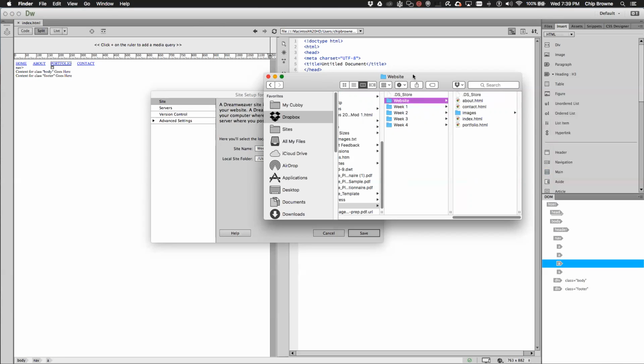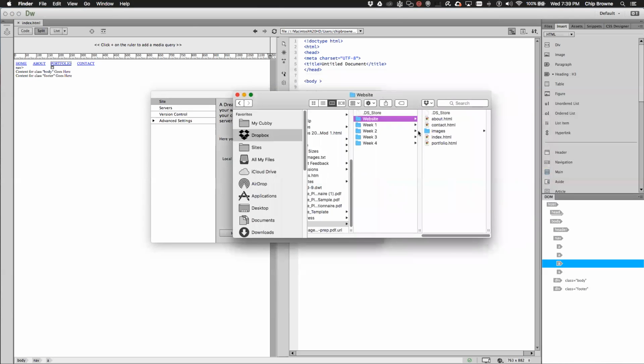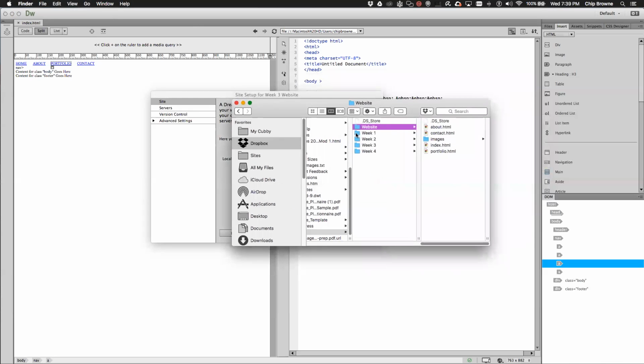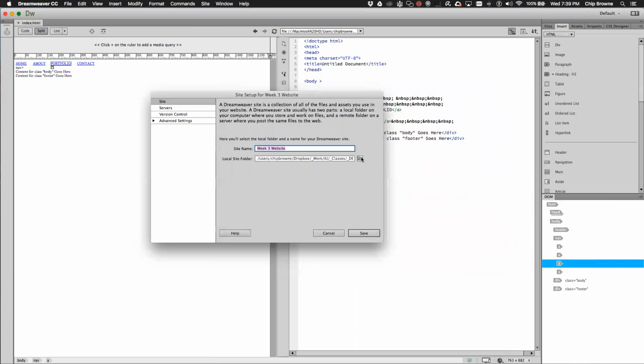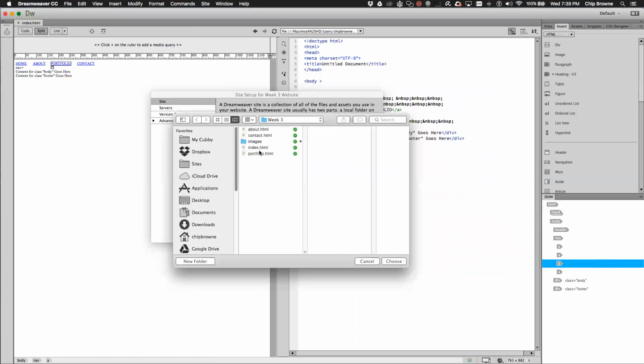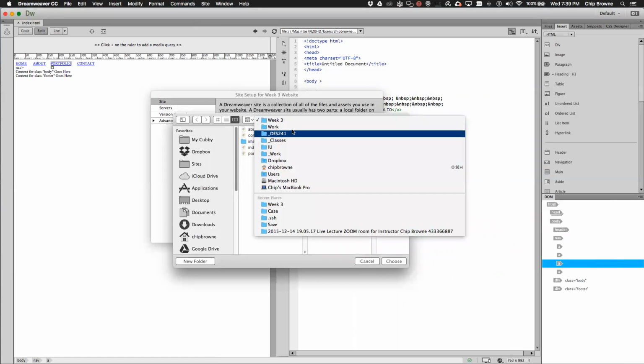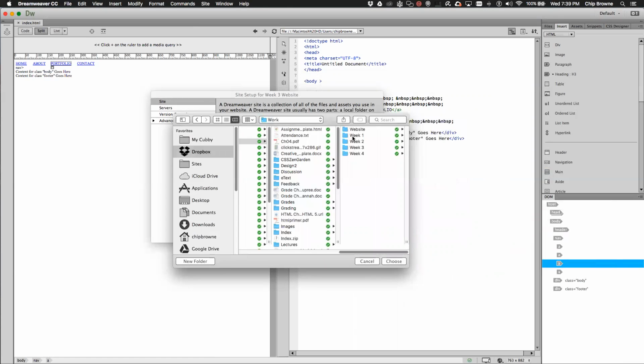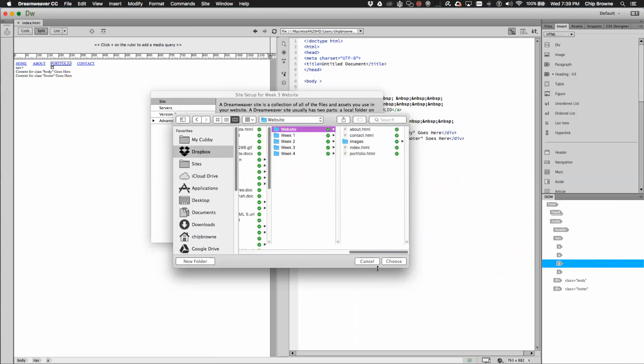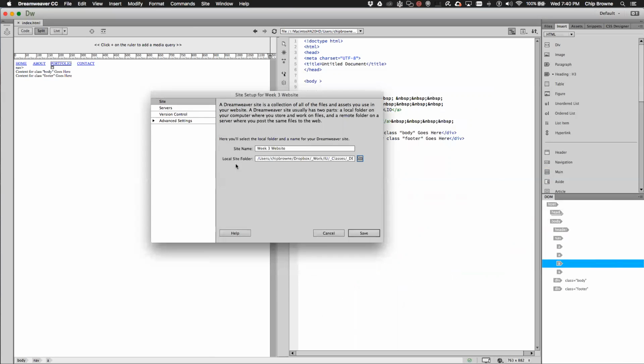So here, do you see the folder that says website on the screen? Can you see that folder, website? Okay, good. So let's go out and point to that folder right there. I'm going to click choose.